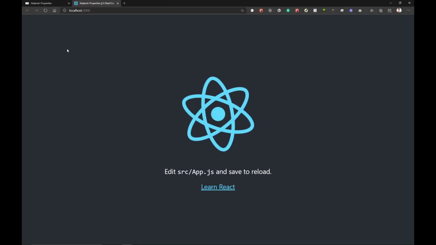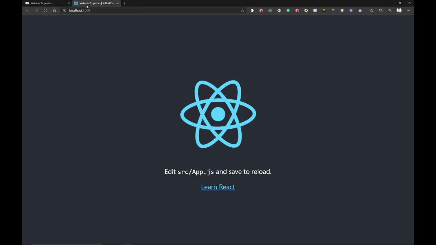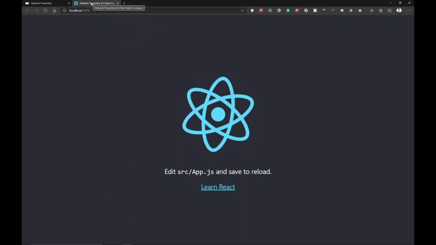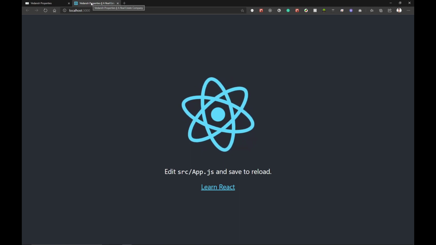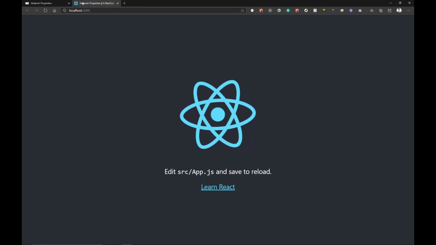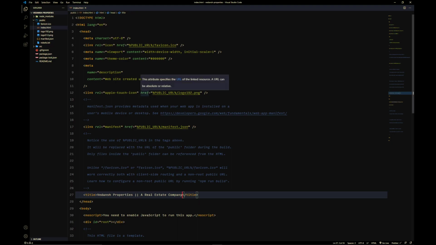You just need to type npm start, and that's going to roll out the latest changes. Let's close this one. It now says Vedansh Properties, a real estate company. Okay, that's done. Let's go back to the code.